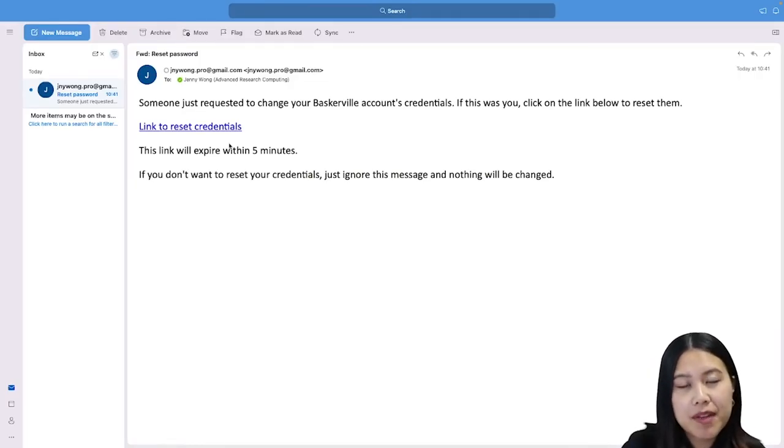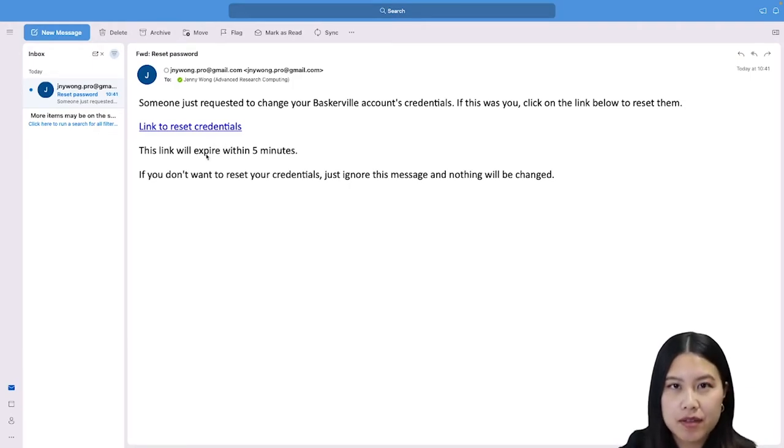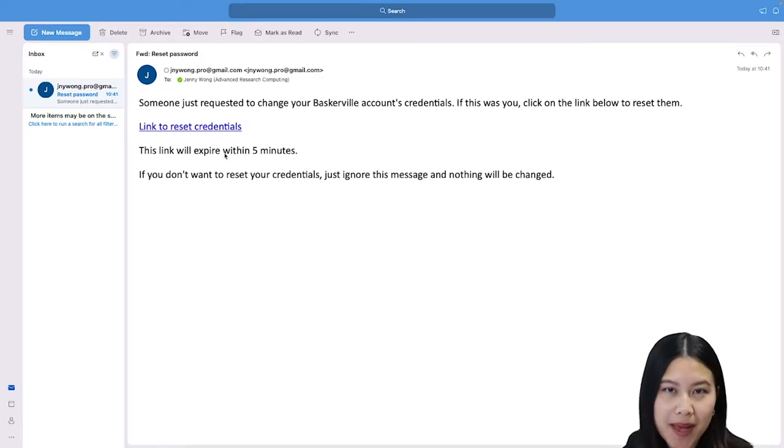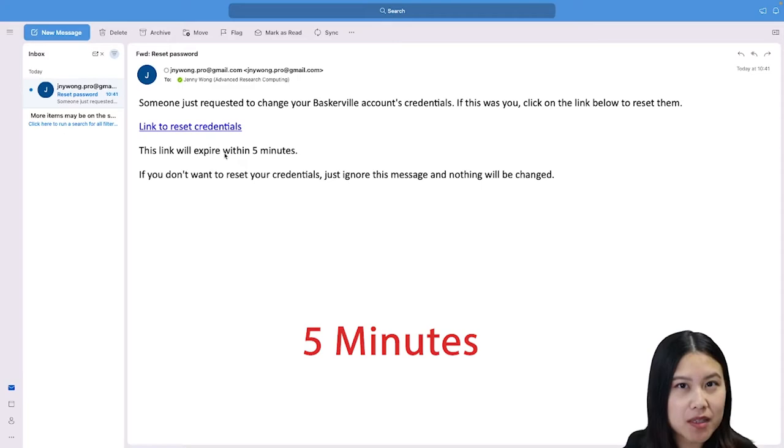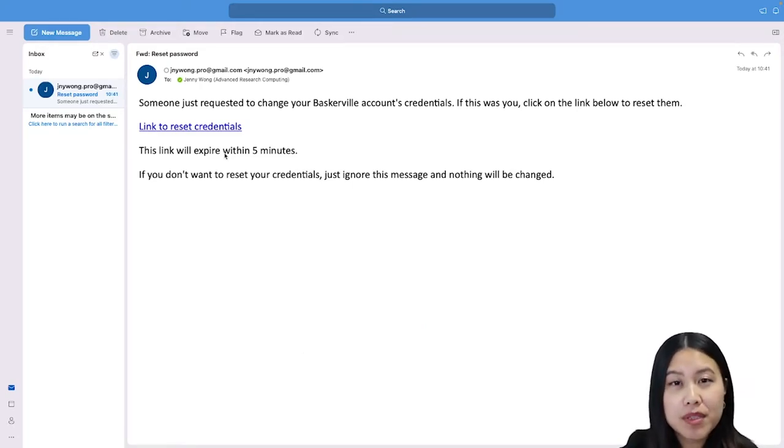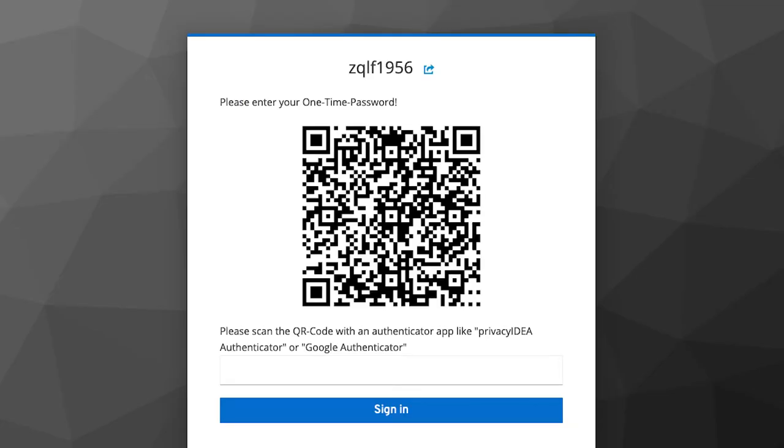Now you should receive an email with a link to reset your credentials. Please make sure that you click this link, scan the QR code, and set up your new password within the next 5 minutes. Otherwise, the process will expire and you'll have to contact Baskerville support to reset the process. Once you've clicked this Reset Your Credentials link, you'll see a QR code on your screen.